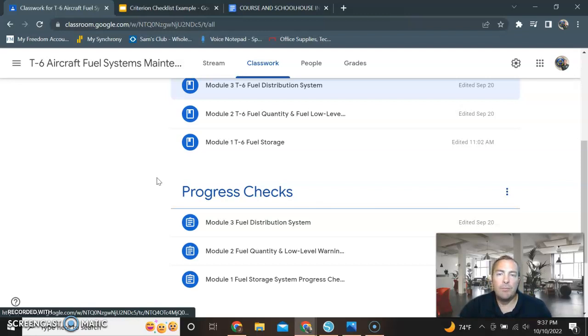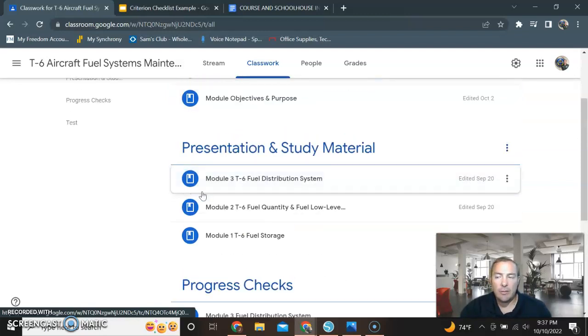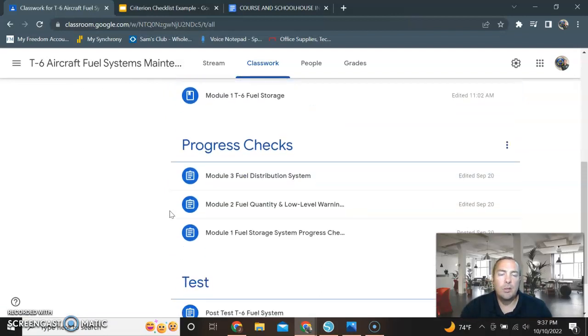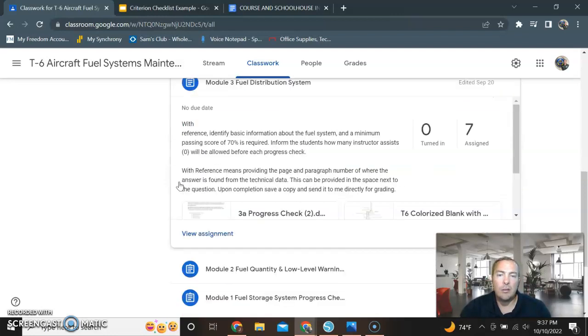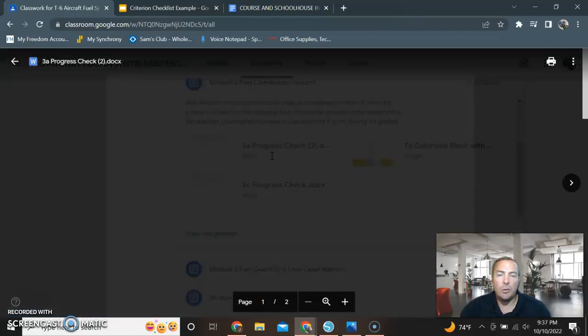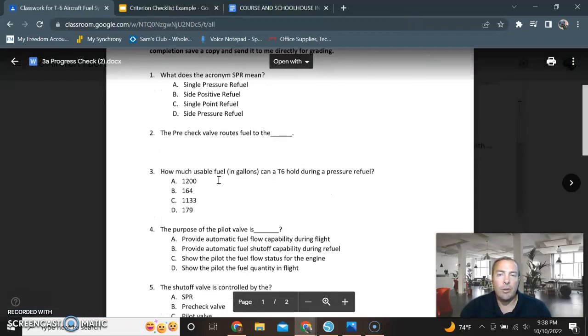Now that we've covered the learning activities, we need to look at the progress checks. The progress checks are going to be dual purpose. They're going to be a formative and summative assessment. The formative portion will be a simple knowledge-based check. When you click on the actual progress check, you can look at the material, and each progress check is going to be a simple multiple choice or a fill in the blank.